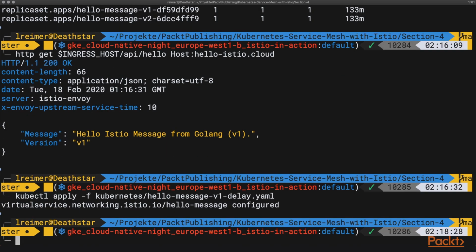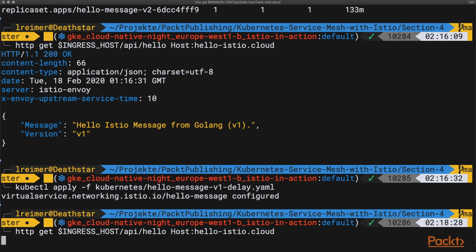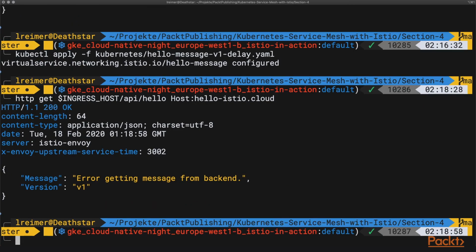Everything's configured. Now remember, we configured a fixed delay of 5 seconds. The microservices themselves have a timeout configured of 3 seconds. So the timeout is actually shorter than the delay. So we issue this HTTP GET request. 1, 2, 3. And you see, after 3 seconds, we get back an error message telling us that it could not get the message back from the backend. So this is because the microservice is using a timeout which is shorter than the configured delay.